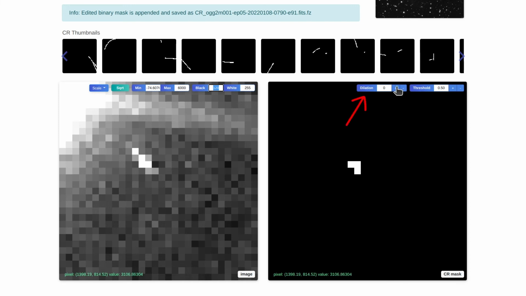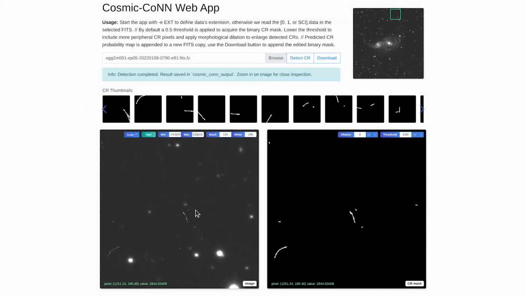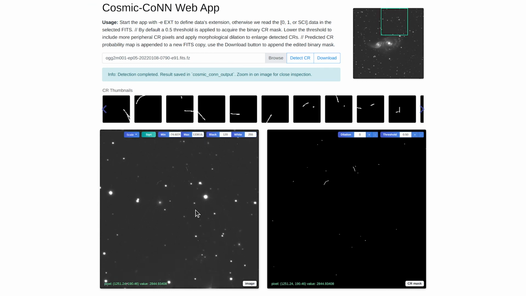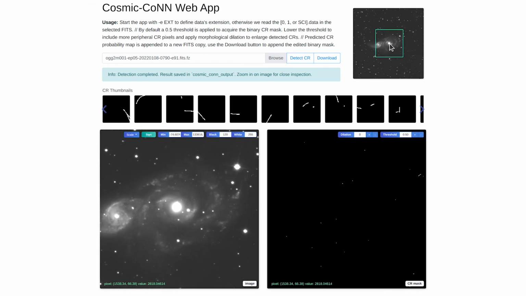We can apply morphological operations like dilation to expand the predicted mask from all directions. We can also lower the threshold to see if the model actually detected those pixels. Now it's complete. We're also working on adding the paintbrush tool to allow pixel-level editing.